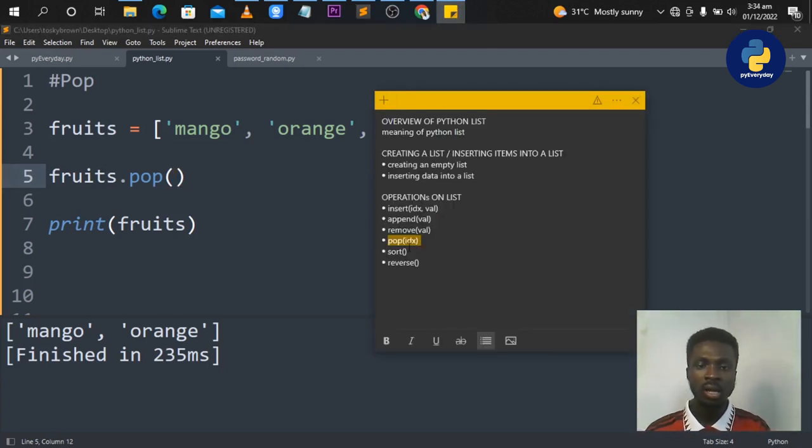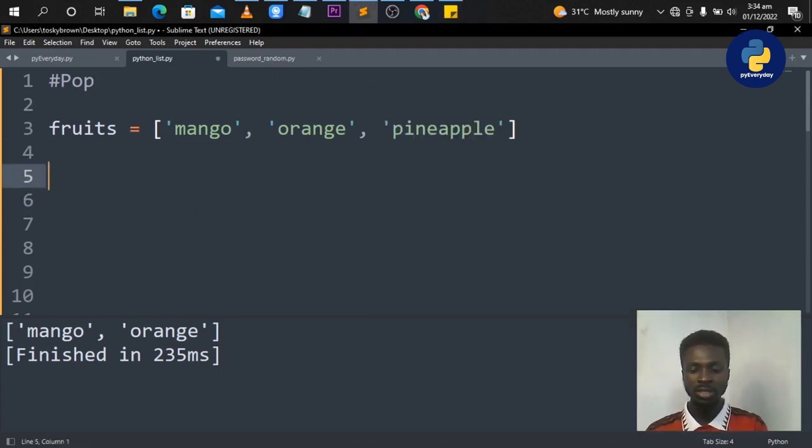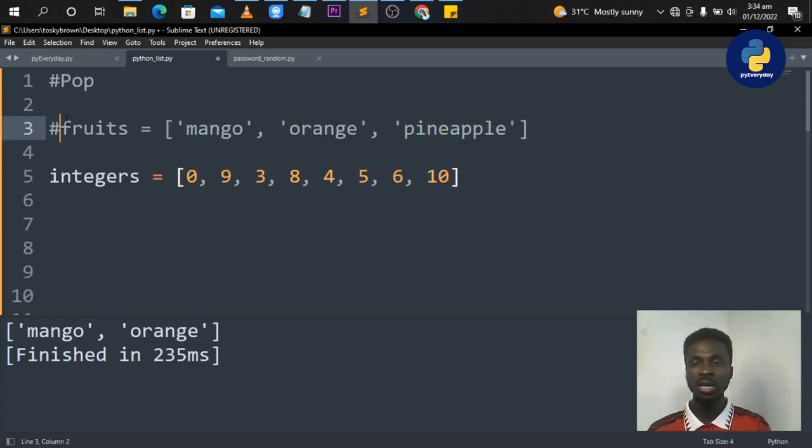Moving on, we'll go forward and then take you to the sort method or function. Now, let me create a new list. Okay, so I'll say integers, and then I'll start by saying 0, 9, 3, 8, 4, 5, 6, and then 10. Okay, so these are the elements that I've created. Let me comment out fruits.